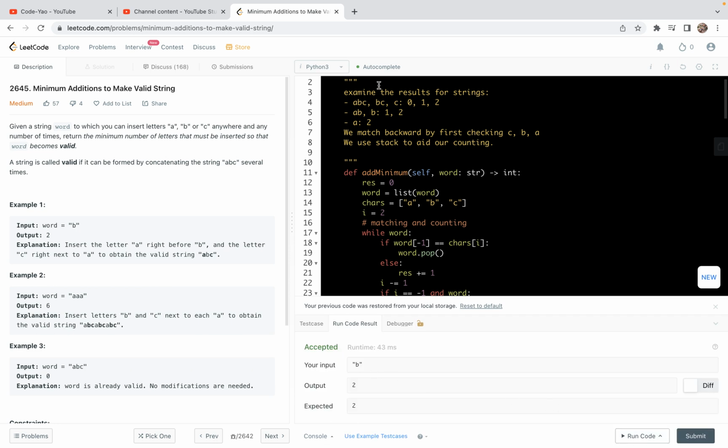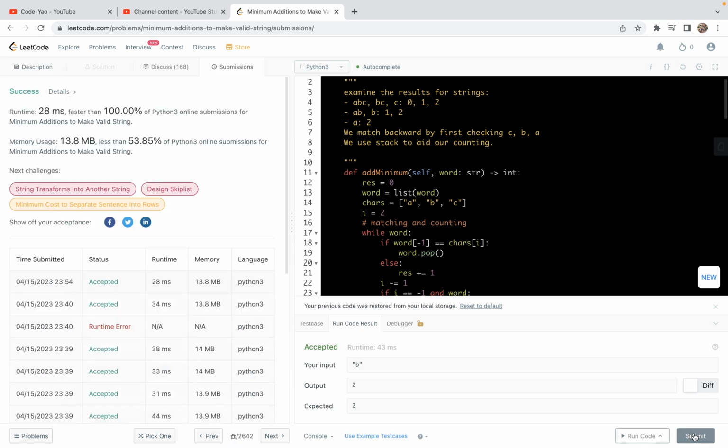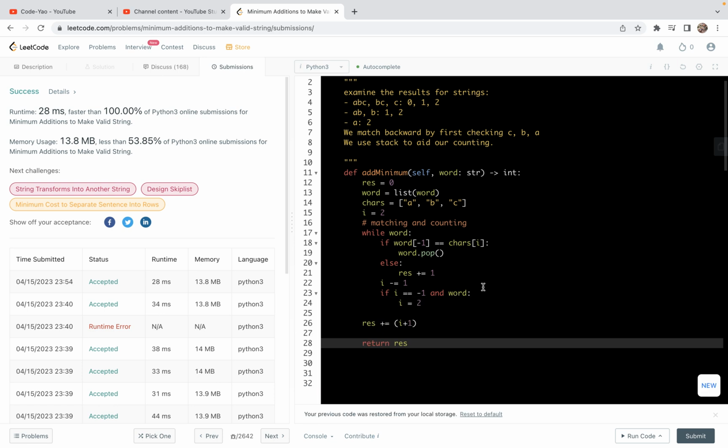It passes this one, right? So we checked A, B, C, and then let's check the generic case. It passes all the test cases. So this is the one solution format.